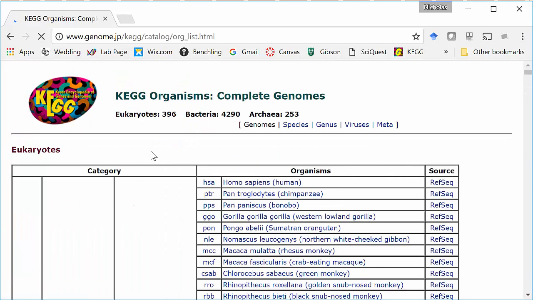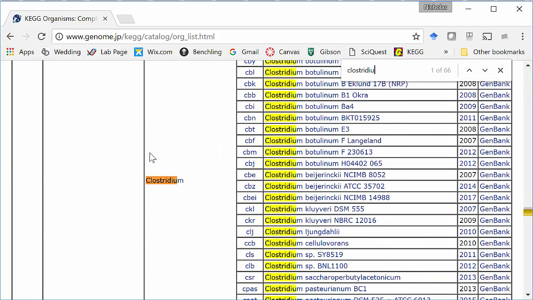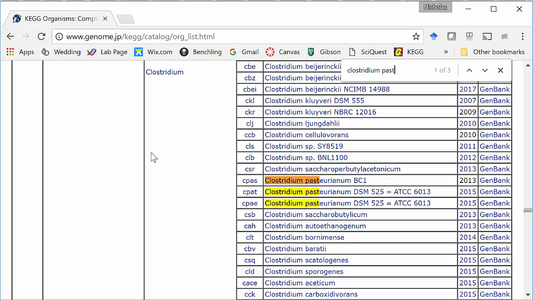So let's say we'd like to look at the gene SPO0A from Clostridium festerianum. The first thing we do in this list of KEGG organisms is search for Clostridium festerianum. And I'm going to use the second link here, Clostridium festerianum DSM-525, which should be the same as ATCC-6013. I'm going to click on its four-letter abbreviation, CPAT.